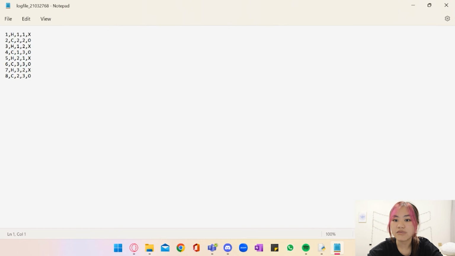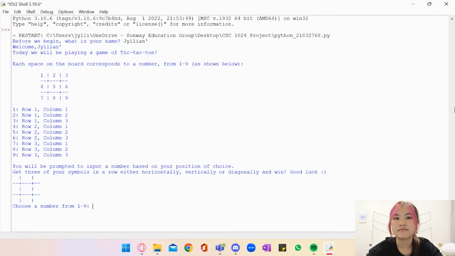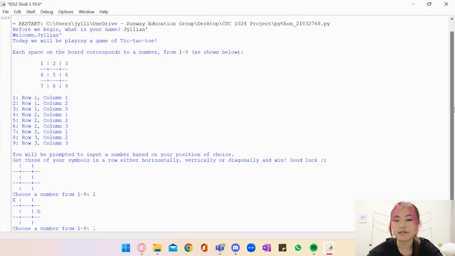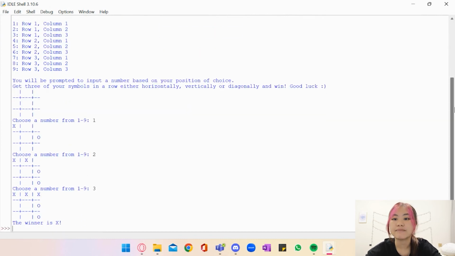So here's just the log file for reference. As you can see, the move count, who's the player, the row, the column, and also the symbol that has been used has been logged successfully into the log file. Now my demonstration will be on what happens if the player wins. So if the player wins, the winner message will pop up and say the winner is X, symbolizing me, the player.